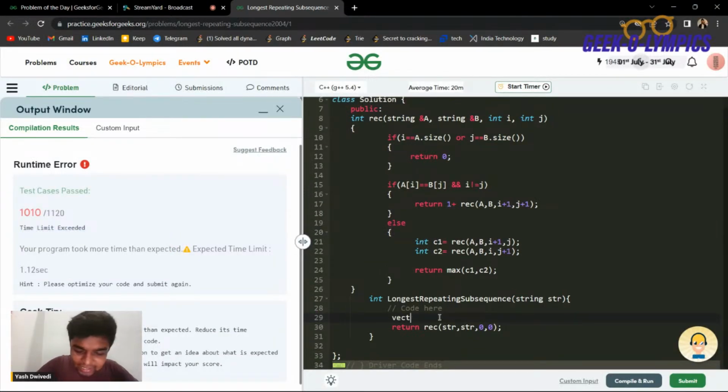So what I can do is declare a 2D dp. Let me declare a vector of vector of int, and let's name this dp, with n comma vector int, and then n comma -1. So initially we are initializing this as -1. Let me pass this as a parameter here, and here also.